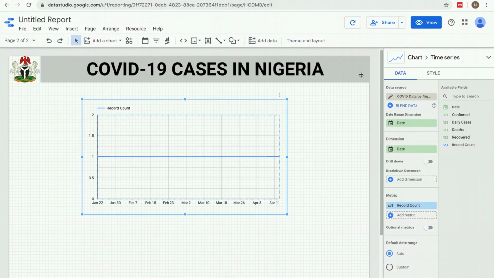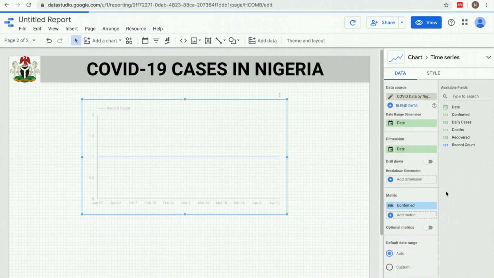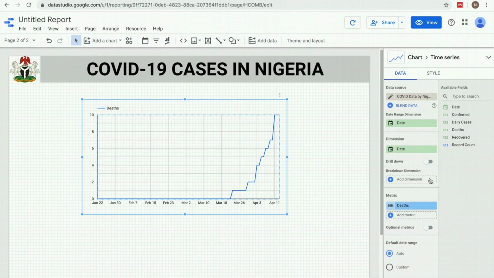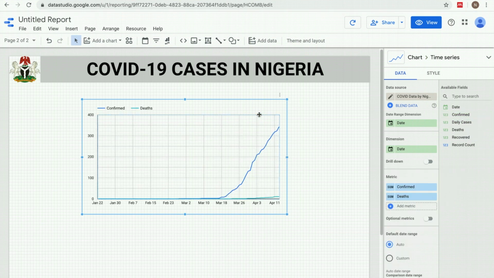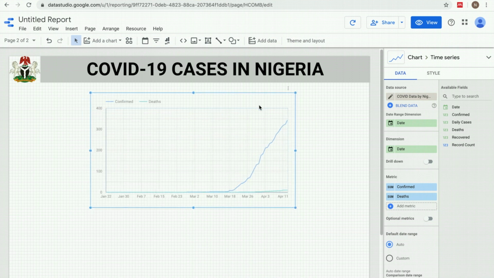Now I'm going to draw the popular cumulative graph, what all of us have seen since the COVID-19 cases started. So this is just how the cases have grown over time, and as you can see, it's just a sharp rise in the number of deaths and the number of confirmed cases. So here I'm using the time series data as the data source, date as the date range dimension and the dimension, and then I want to show confirmed and deaths.